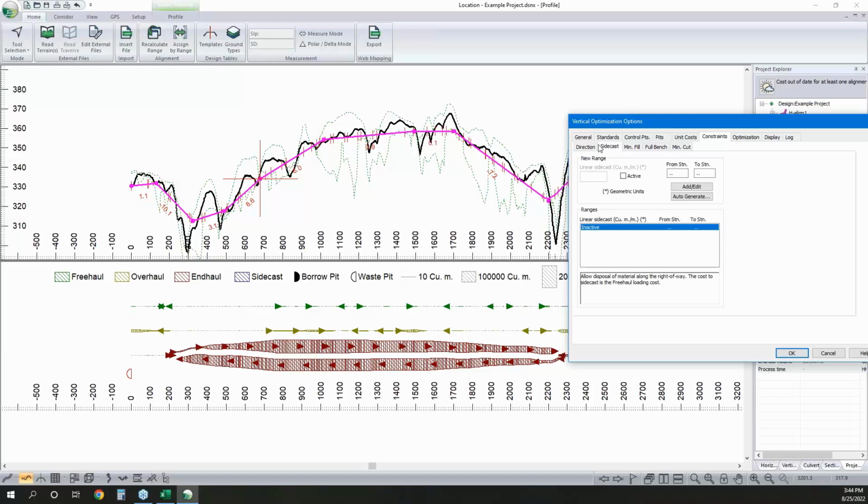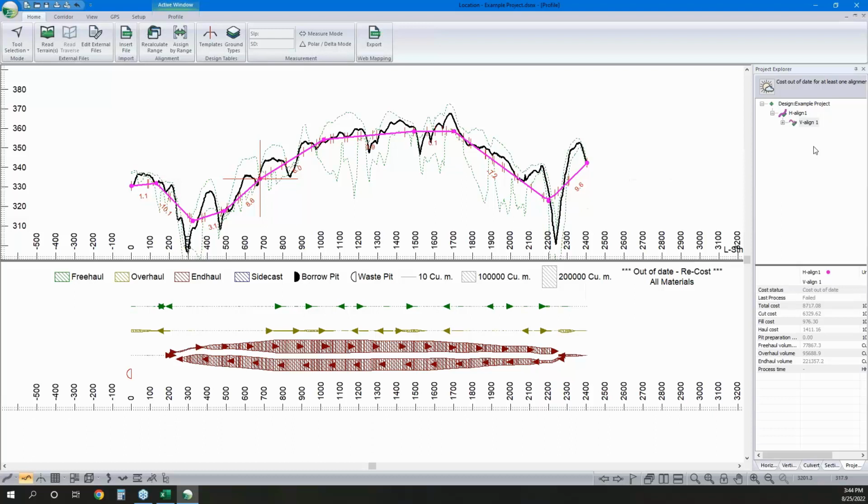We can allow side casting of material. If there's something that's not driven just by balancing cuts and fills, like we need a minimum fill height over a certain location, we can assign that. Same with full bench parameters or minimum cut parameters. So we're going to hit OK.